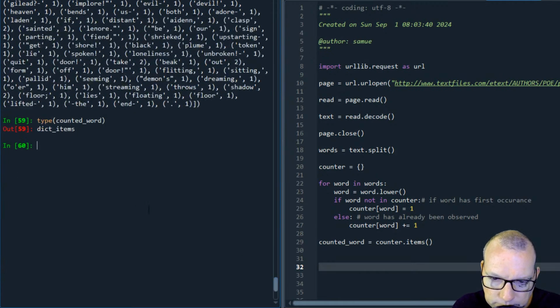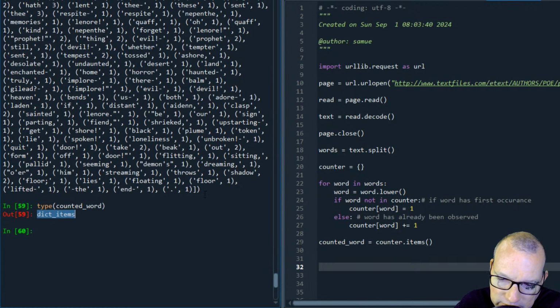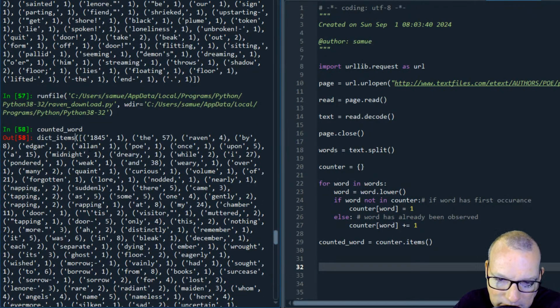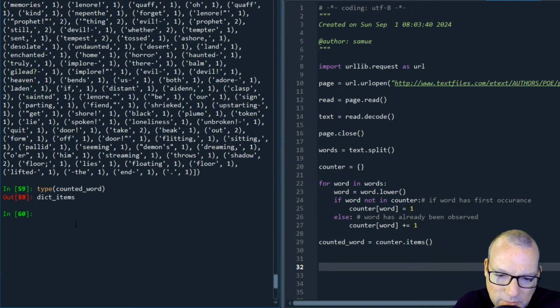Bingo. Dictionary items. So this is still pretty fast. But if you look really close, it looks like a list. It looks really close like a list. Well, what can I do? What can I do to this?